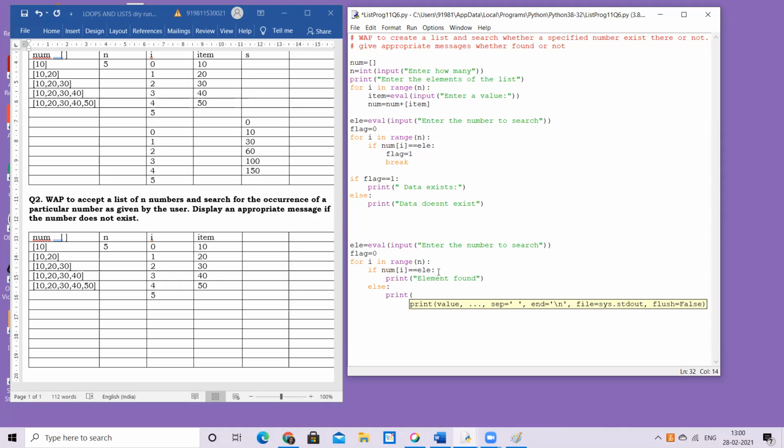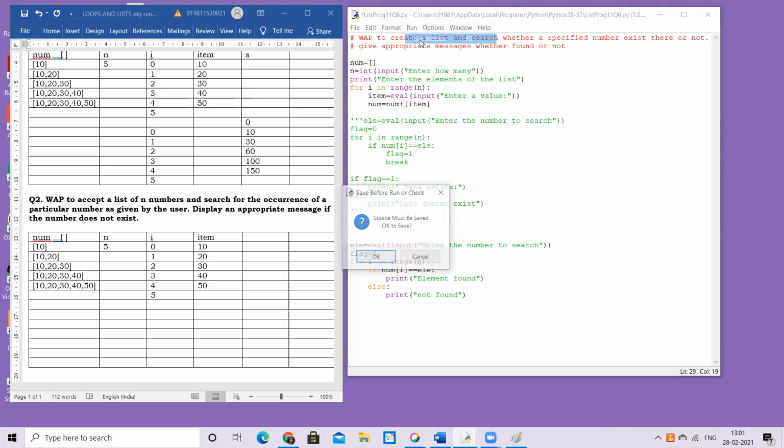That's what ma'am wants. She wants that when the element is found, I say found, and when it is not found, I say not found. But the problem with this code is, if I make this whole part a comment and check the output, you'll understand what problem I am facing. What trouble will I be having?